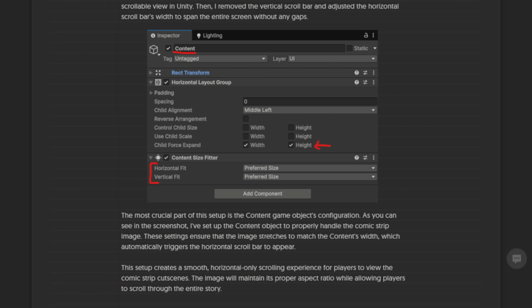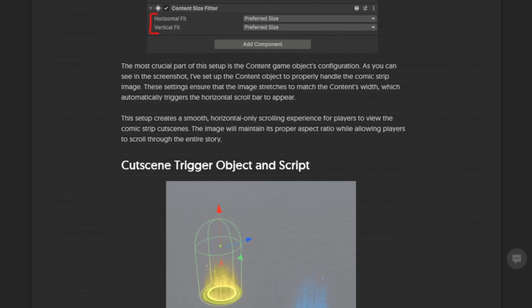As you can see in the screenshot, I've set up the content object to properly handle the comic strip image. These settings ensure that the image stretches to match the content's width, which automatically triggers the horizontal scroll bar to appear. This setup creates a smooth, horizontal-only scrolling experience for players to view the comic strip cutscenes. The image will maintain its proper aspect ratio while allowing players to scroll through the entire story.